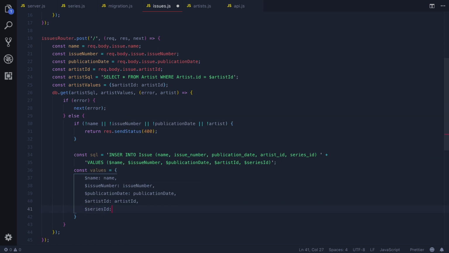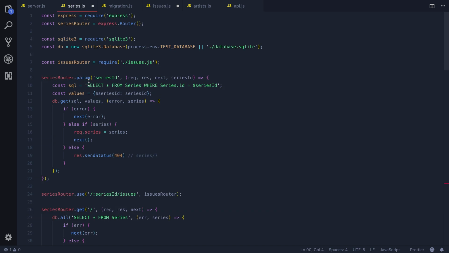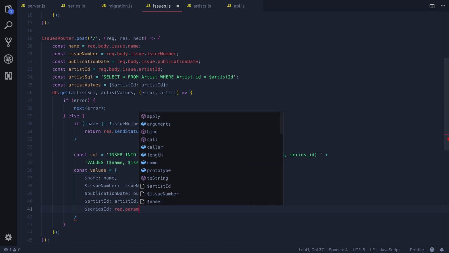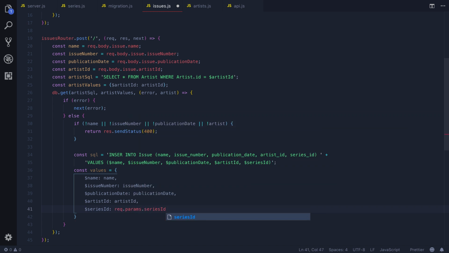series ID will be, we're going to grab the series ID from the series ID parameter, because remember the route we're going to has the series ID in the URL. So we can simply grab it from req.params.seriesId. Okay, and that will be the values. And now we can run the query itself.